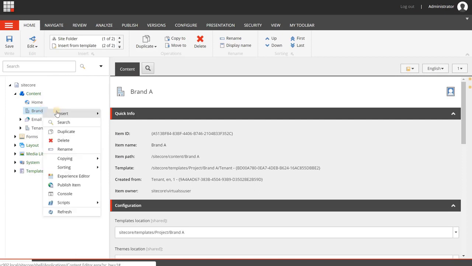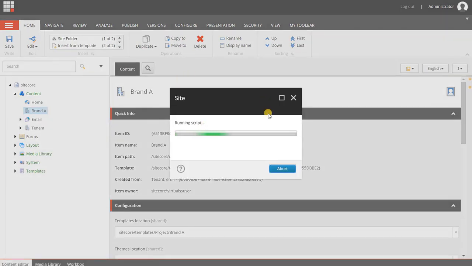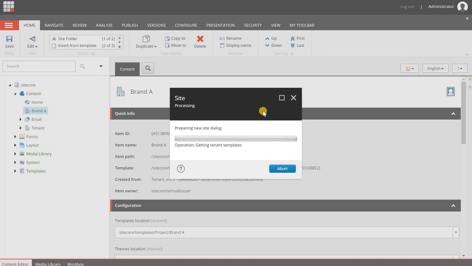So let's start by creating a new site. We right click on the tenant, choose insert, and as you can see here you will also have a site folder like the tenant folder and a site item. Now the site folder, like the tenant folder, can be used to structure your tree. We will leave that for now. So we're clicking on the site item, and again a new wizard is loading.